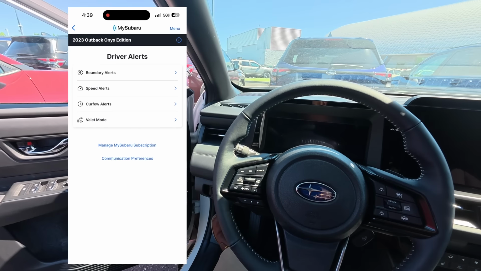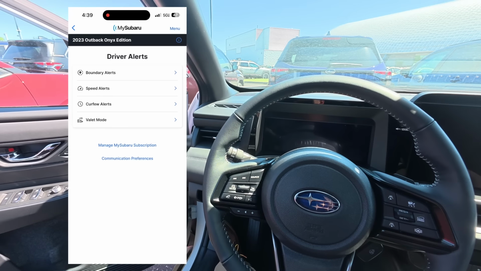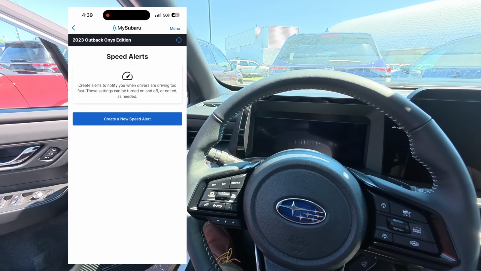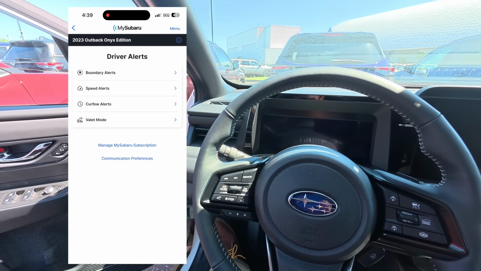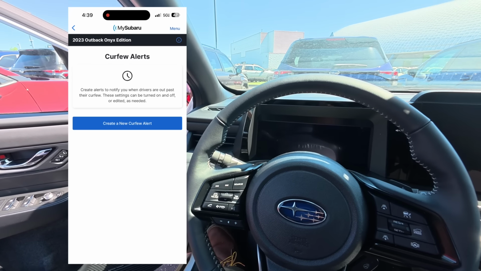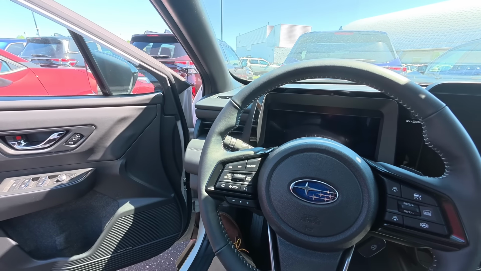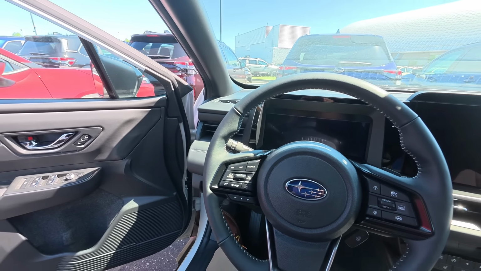And this is where you can set boundary alerts to keep tabs on where your car is being driven, speed alerts to keep track of how fast the car is being driven, and then lastly, curfew alerts. So if the car's been started after a curfew time that you set, you will know from the app. And this will send you notifications anytime one of those alerts goes off.